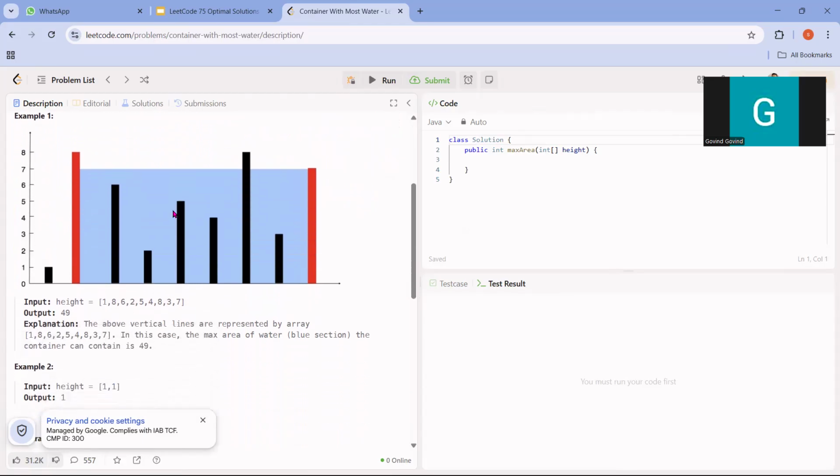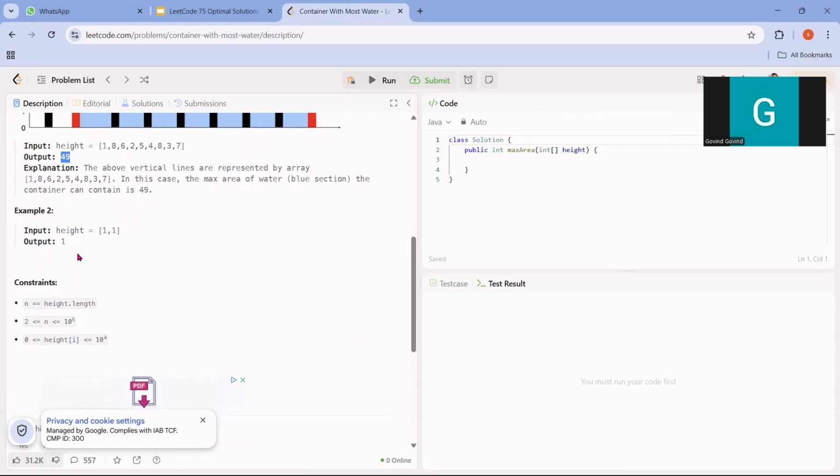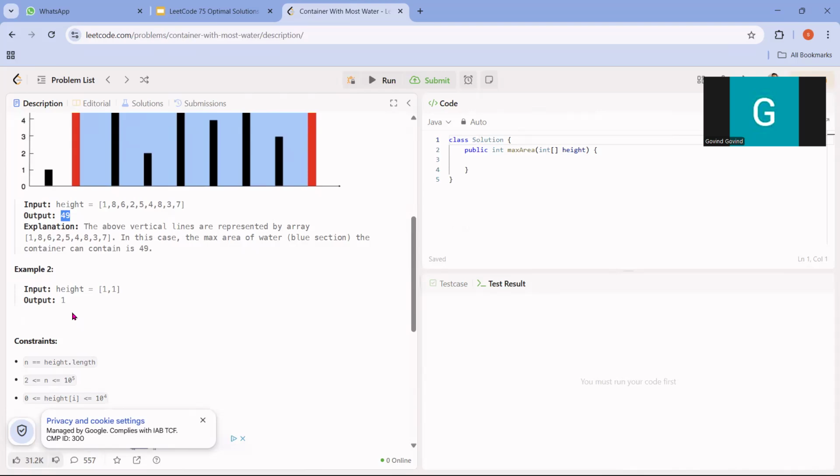Example 1. Input height is 1, 8, 6, 2, 5, 4, 8, 3, 7 and the output is 49. Explanation: the above vertical lines are represented by the array [1,8,6,2,5,4,8,3,7]. In this case, the max area of water the container can contain is 49. Another example is given. Height is 1, 1. So the output would be 1.